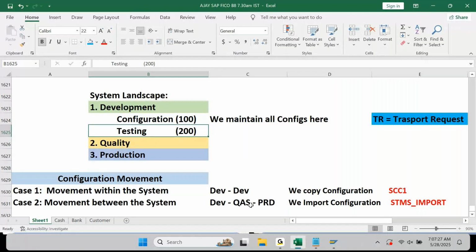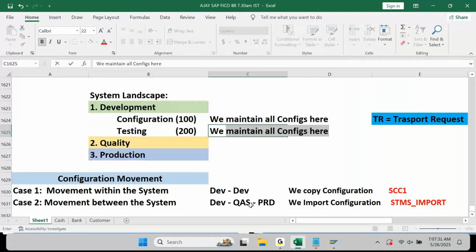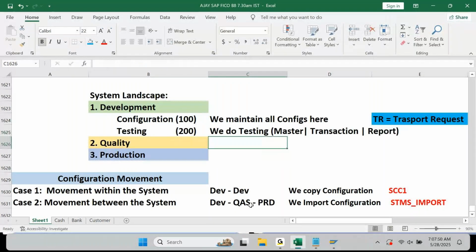And here, we do testing. Testing of what? Three points. Master, transaction, and then report. In development 200, you perform the testing of master, transaction, and report.